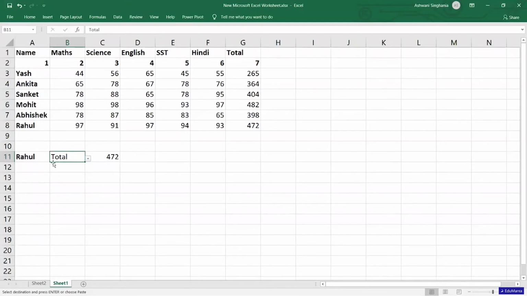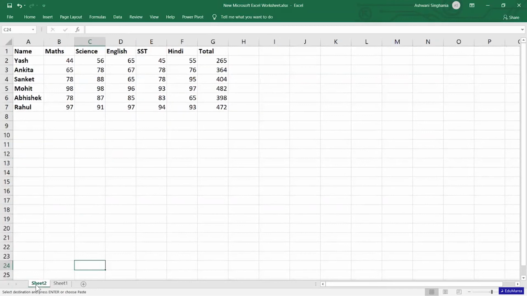So this is actually something I'm able to do by a combination of VLOOKUP as well as HLOOKUP. We'll see how I'm going to do it. This is the same data set. First, let's see how HLOOKUP is going to work.